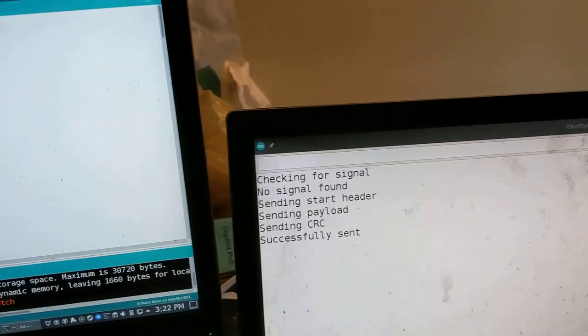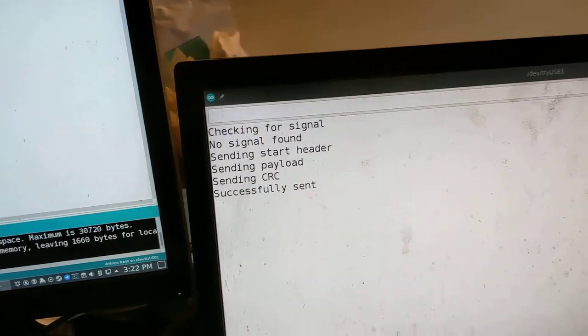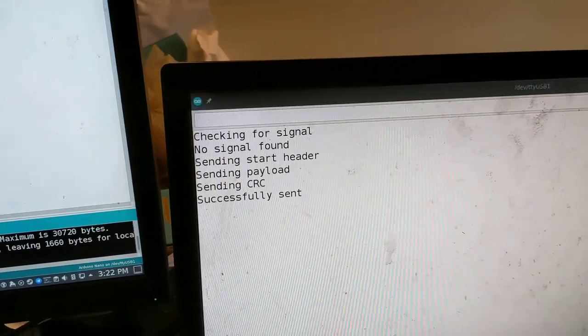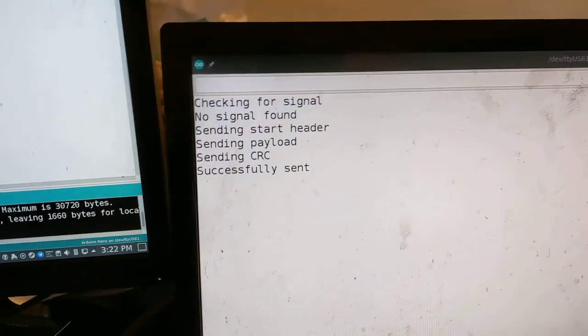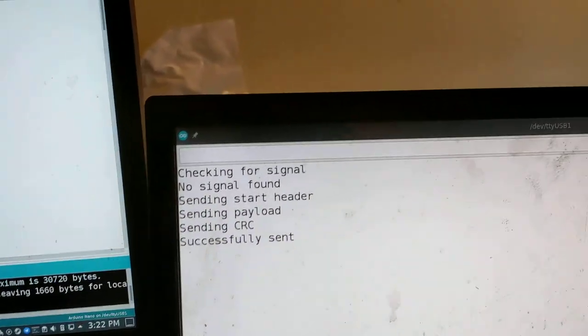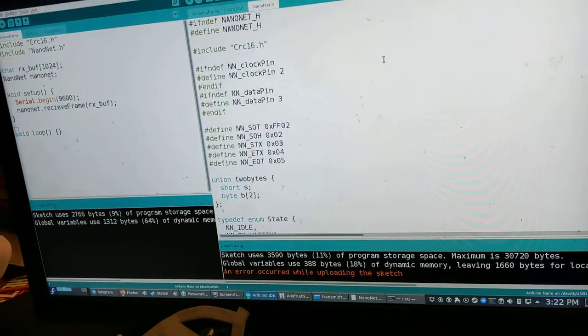Start header is just a 255 followed by an ASCII start of text, which is 003. Then it sends the payload, then it sends an ASCII end of text, and then it sends a CRC, and then it sends an ASCII end of text, or end of transmission. Alright, so that's what it looks like over there.